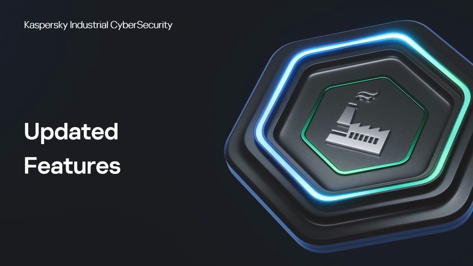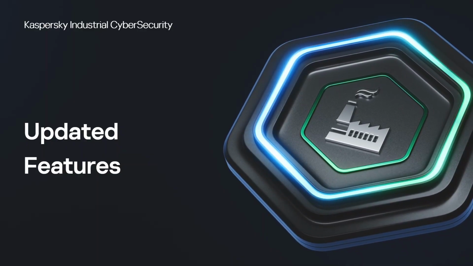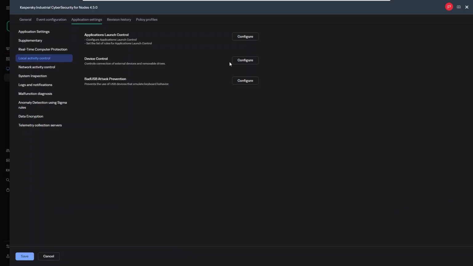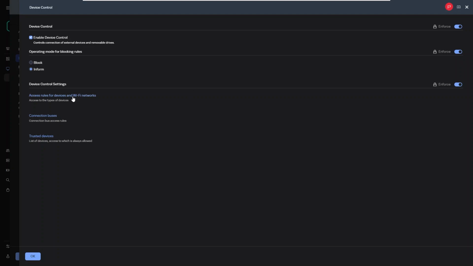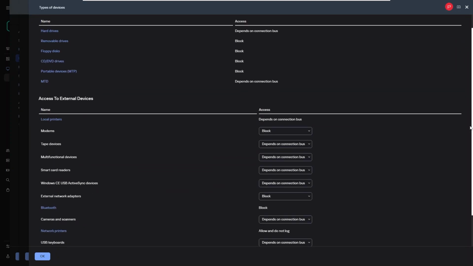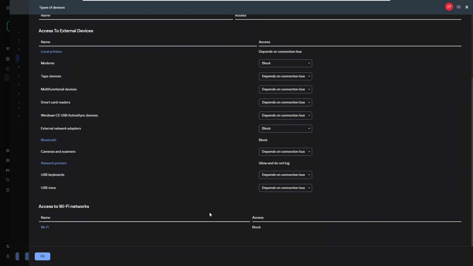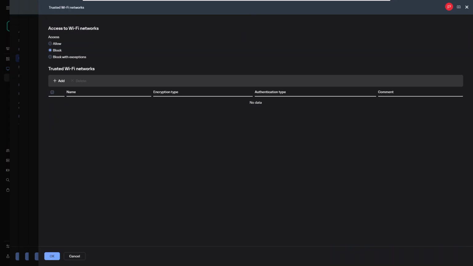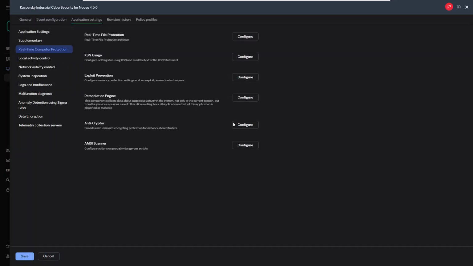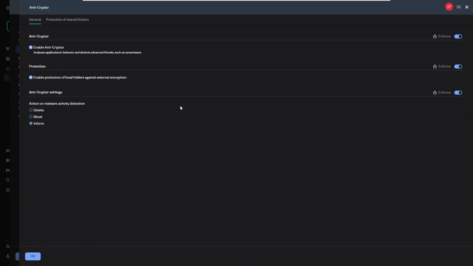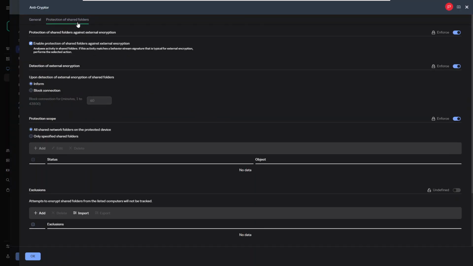Release 4.5 brings multiple changes to existing KICS for Nodes features and components. Device control now incorporates Wi-Fi control component. Three modes are available to control Wi-Fi networks: allow, block all, or block all networks except for trusted ones. Anti-Cryptor can monitor local folders as well as shared folders.